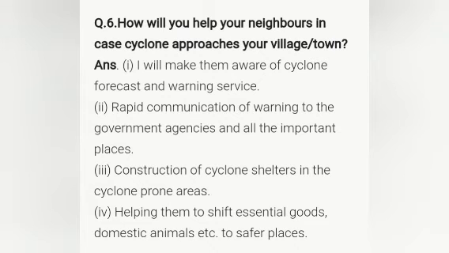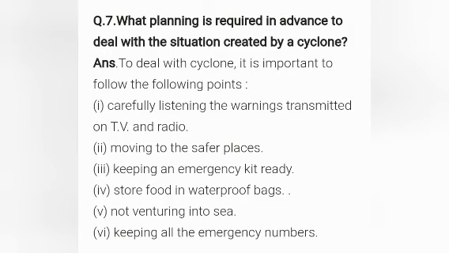And the sixth question is: how will you help your neighbors in case a cyclone approaches your village or town? I will make them aware of cyclone forecasts and warnings. Rapid communication of warnings to the government agencies and all the important places. Construction of cyclone shelters in cyclone prone areas, helping them to shift essential goods, domestic animals, etc.